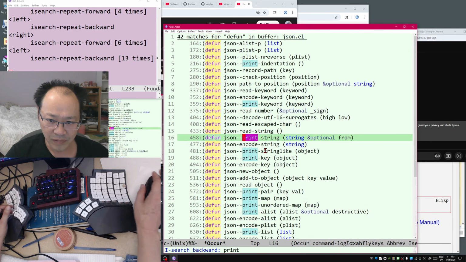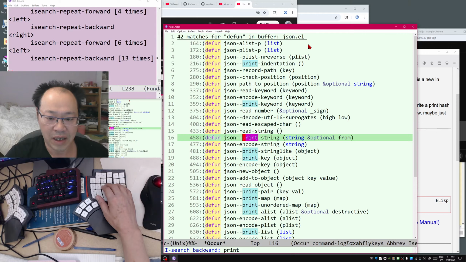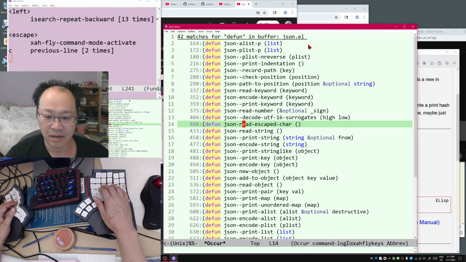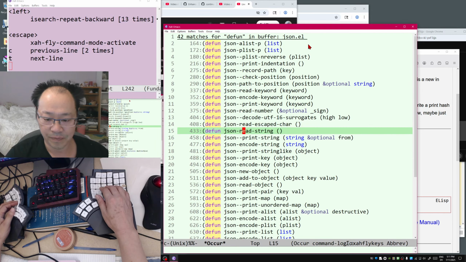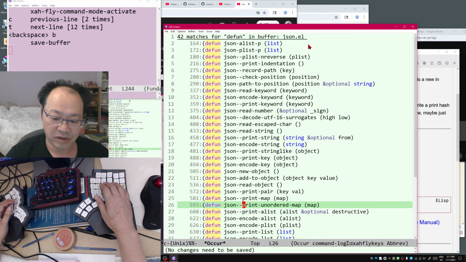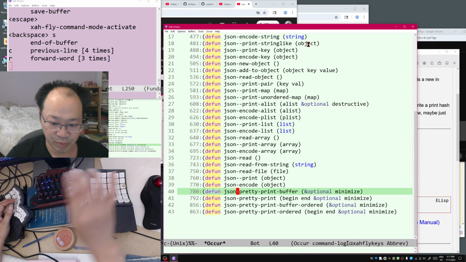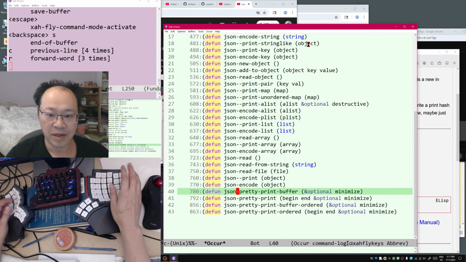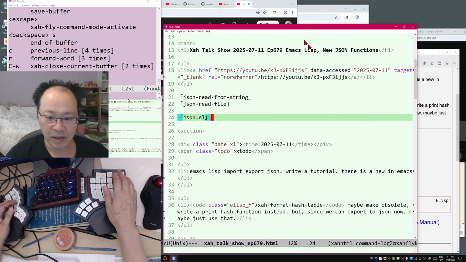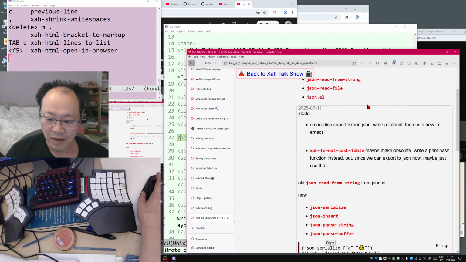Even though we have these built-in functions, I suppose this library is still useful sometimes because you have functions like pretty print. You can pretty format the JSON file. Anyway, let's close that.